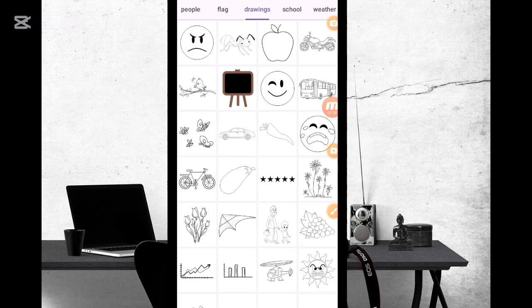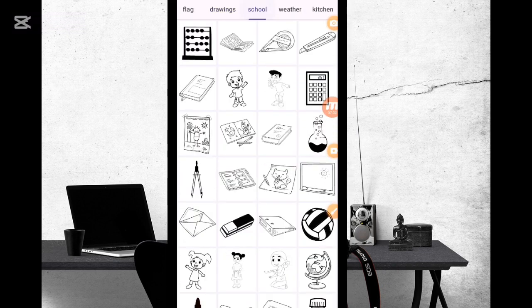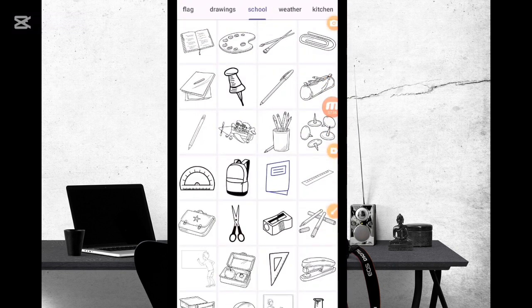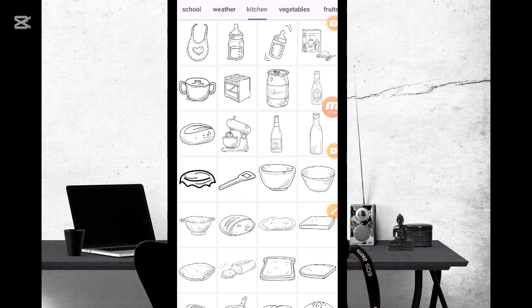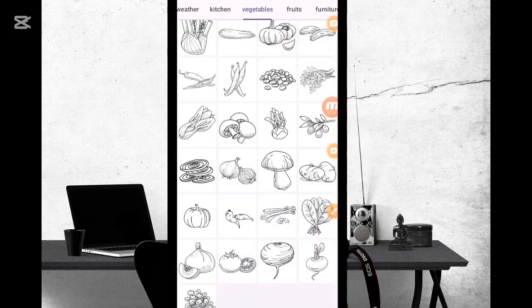Now look at drawings. You see all these drawings? Look at boards, you can see them. Look at school, what you see in schools. Look at bell. Look at weather, see them. Kitchen utensils are all here. Look at vegetables. I want to show you all of these things. Yes, please, you need to explore all of this.